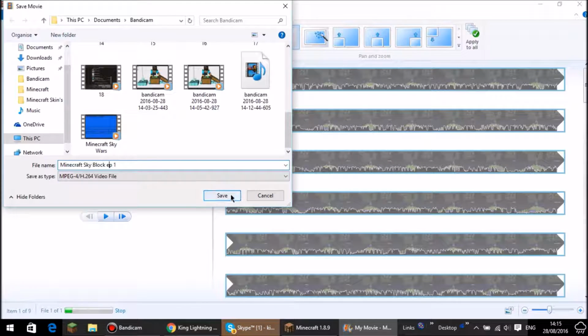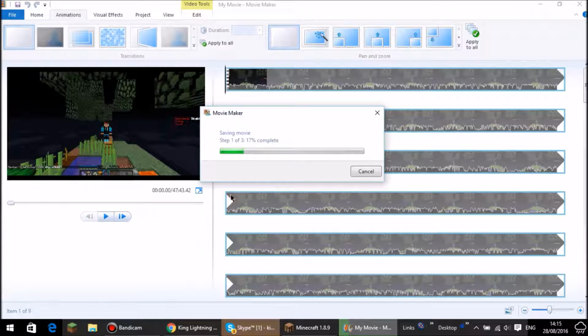So there you go, that's pretty much it. You just click save. And wow, 17% already. Woo, woo, woo. All the way there. I didn't know why that happened, but yeah, that's pretty much it. It will just save, and after it's saved, it will be in your folder, and then you can just go ahead and upload it.